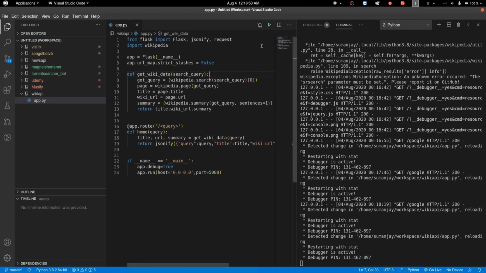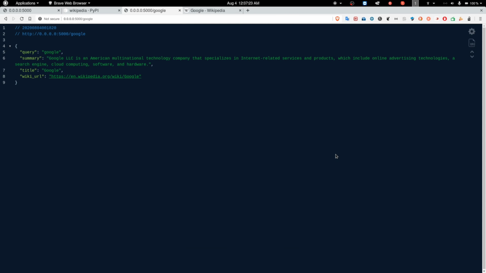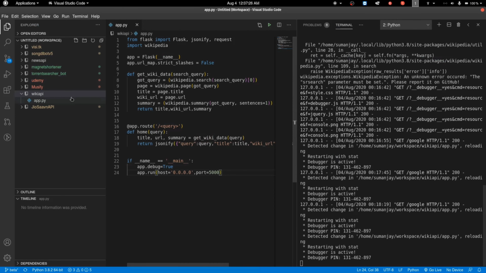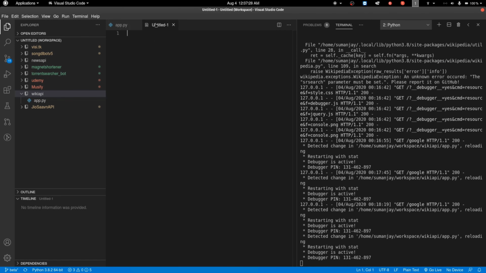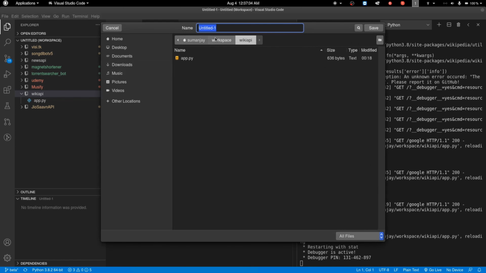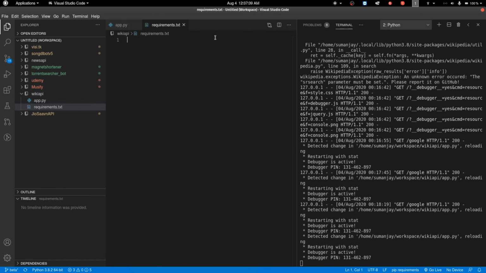Okay guys, so to deploy this particular API, we need to go to the code and make some additions. For deployment to Heroku, we need three things. First of all, we will create a new file and name it requirements.txt. Don't forget to append the last s, it's not requirement, it's requirements. In this file we will write the names of all the libraries we used: Wikipedia, Flask, and we will also need Gunicorn.